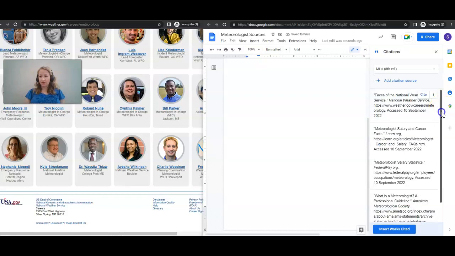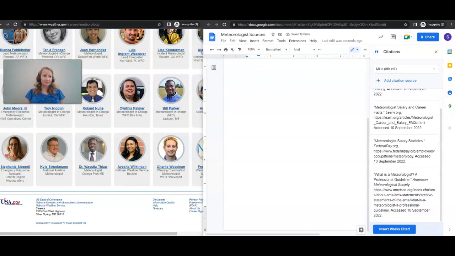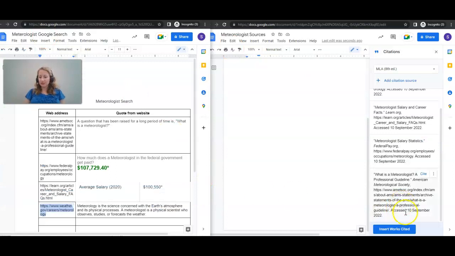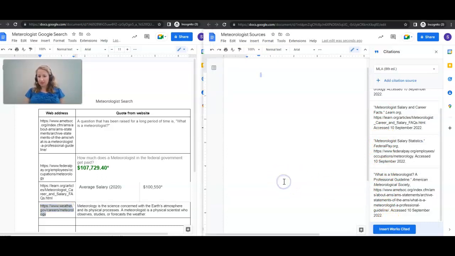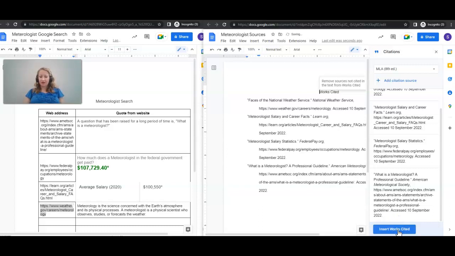Okay, so what I want to point out here is that you can see that these are put into alphabetical order, okay? And so now that this is made, I'm going to press this button that says Insert Works Cited. All right. Woo, look at that. Pretty awesome. And that is how you create a works cited page in Google Docs.